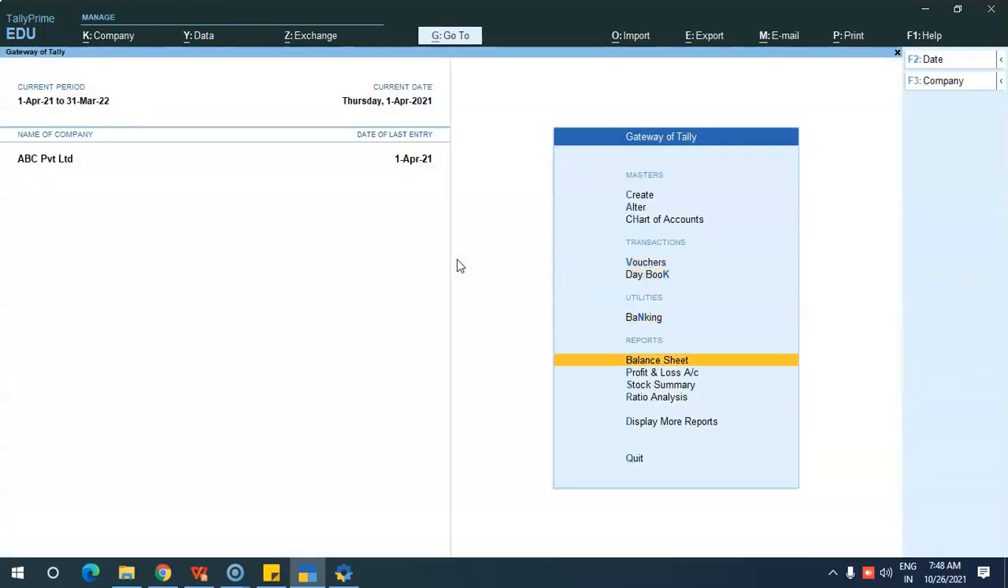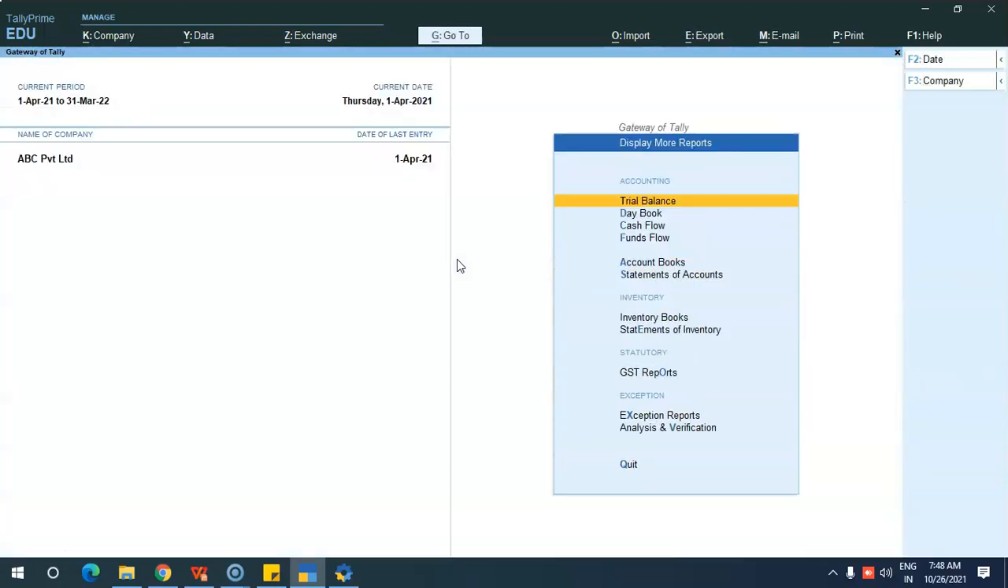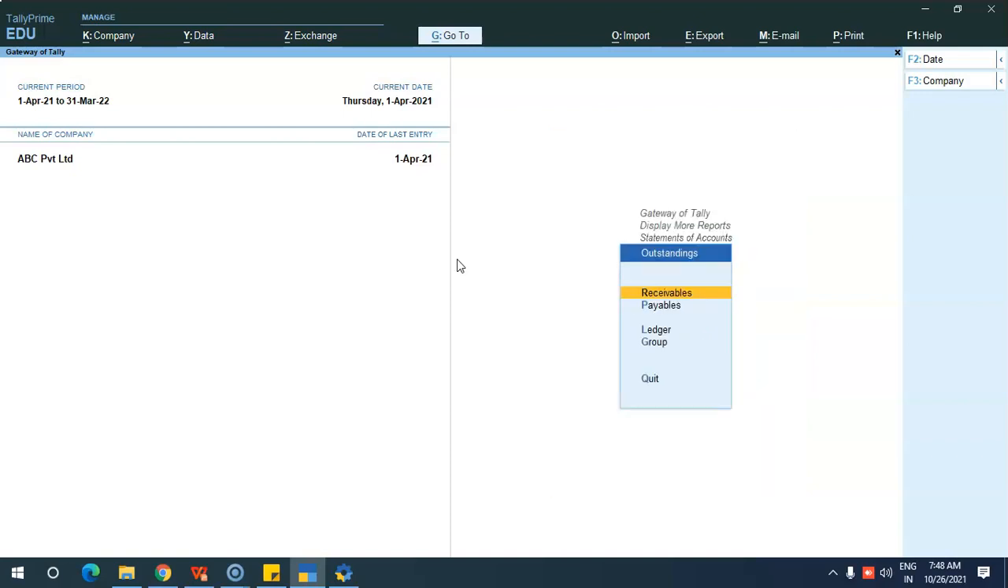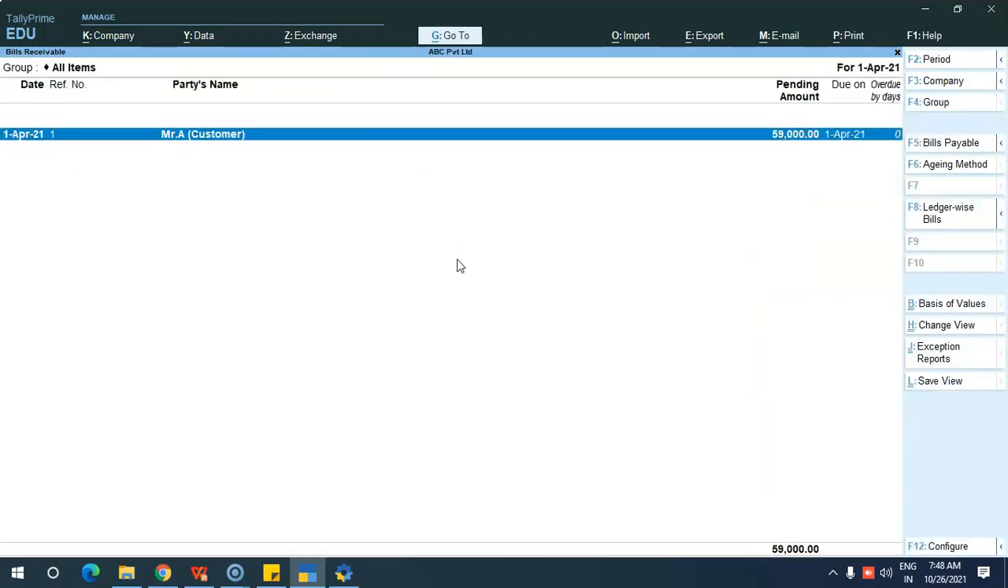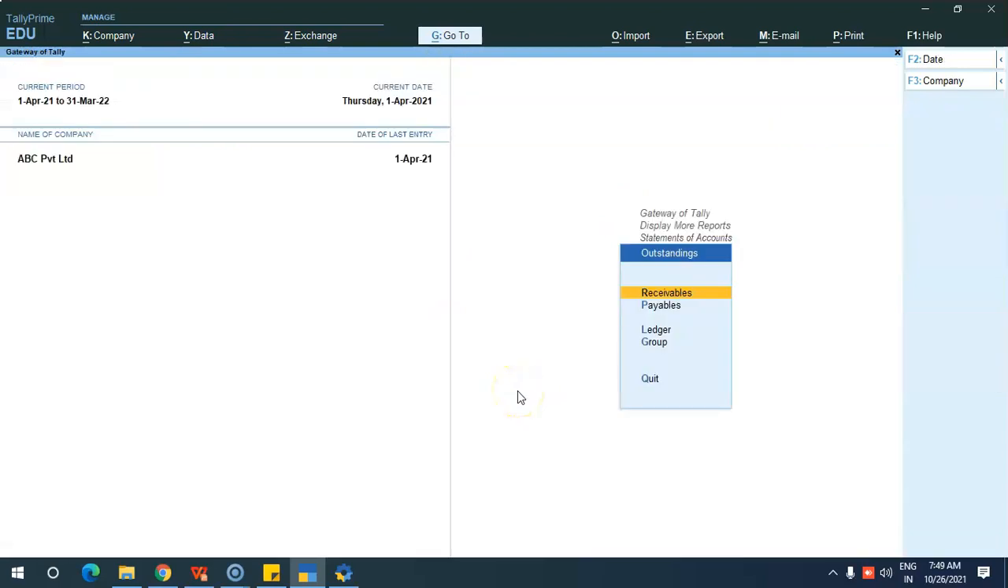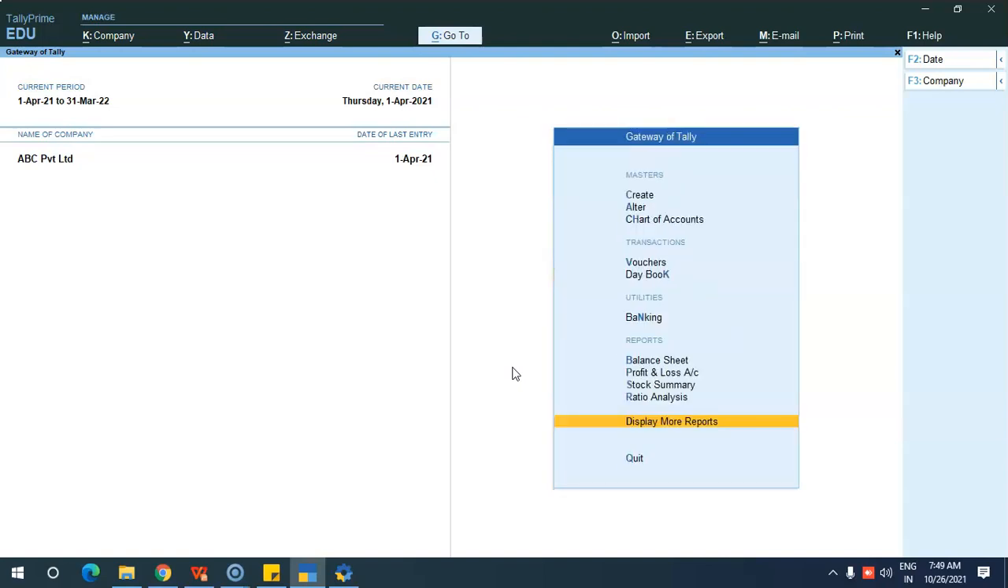Okay. For that you can see the reports, go to display more reports, statement of accounts, outstanding, receivables. So you can find the balance receivables here. Okay. So these are the outstanding details. You can view all those outstanding details over here. So it will be easy for you to see from the concerned party what are the pending amounts. Everything will be automatically generated in the report. So these are the bills receivable.